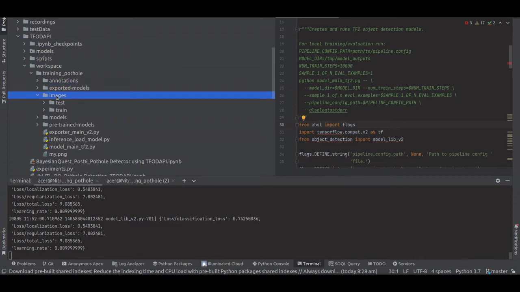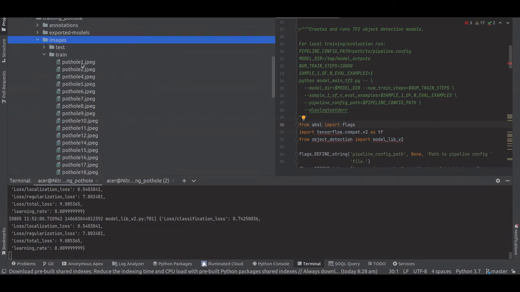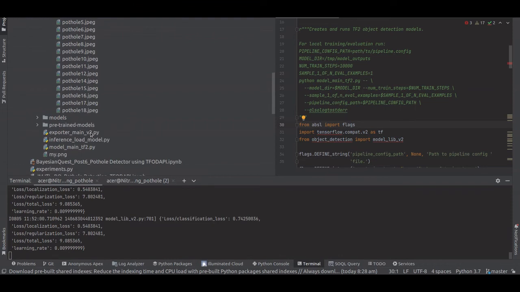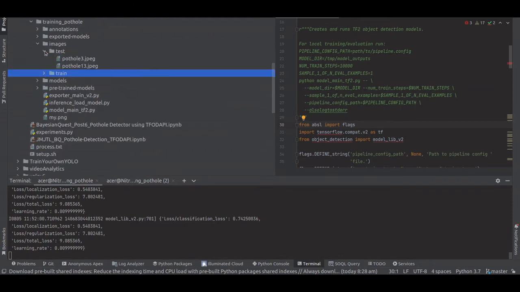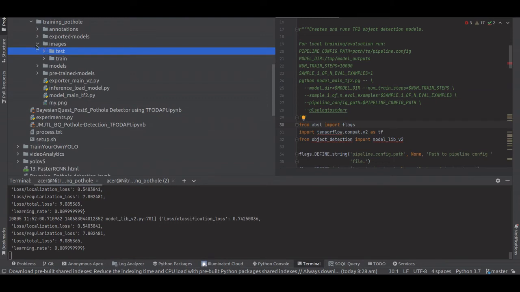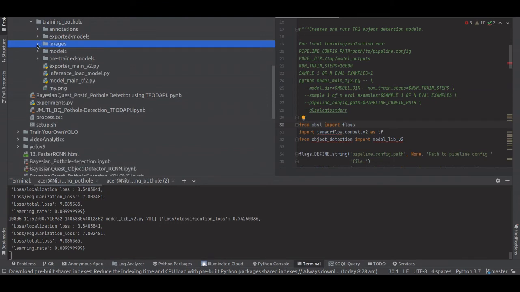The next folder is the images folder. This is where we keep the JPEG or all our image files. You keep all our train files in the raw JPEG format, and the test files like this. So you split it and then keep it here, and you will see later how these images are read and these records are created.